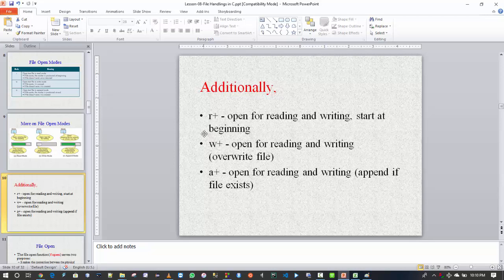Then here we have the extended modes. You may say I don't want only to read, I want to use read and write. So that means you can use r plus. w plus also helps you to read and write, but it will be overwriting files. You understand overwriting. And a plus also will be helping you to use the append mode.